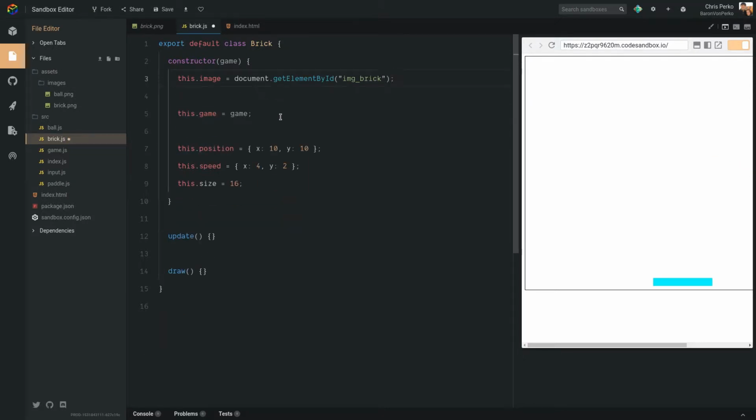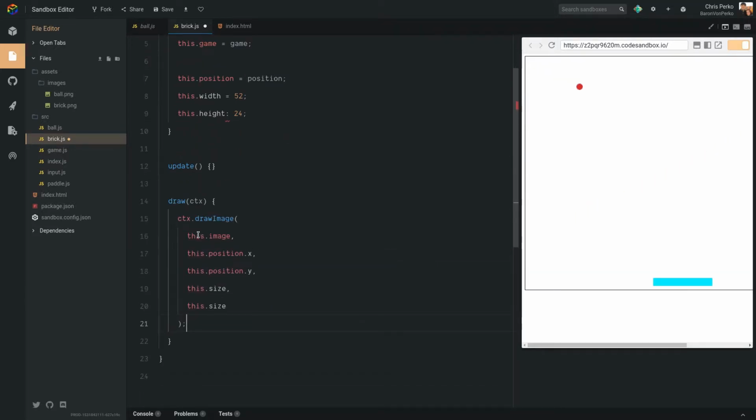Don't need this. We will set the position in the constructor. We'll not have a speed because it's not moving. And instead of size, we'll have a width. Let's just say 52 and a height of 24. In our draw function, we'll need to take the context. We will draw the image, the position, and the width, and the height.